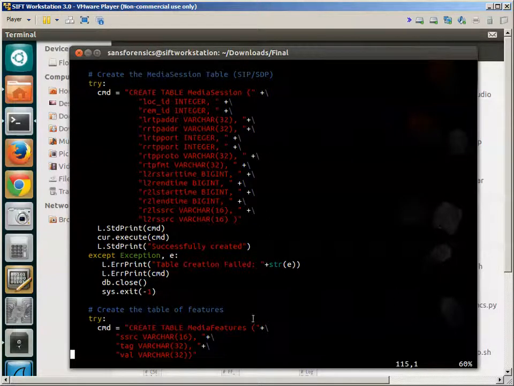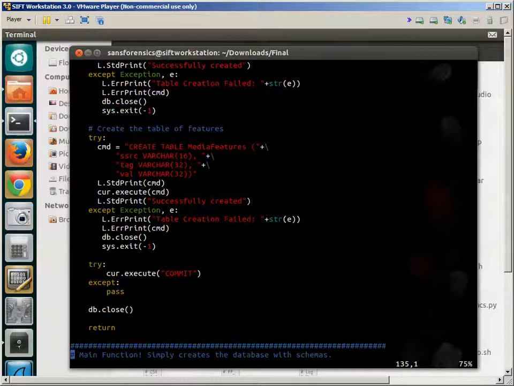And then the final table that is created by this is the media features table, which has the SSRC of the session that it is processing. For each entry, it has a tag, which is the name of the feature, and a value, which is the value of the feature. Those are processed by the feature functions. They push back dictionaries with the tag value pairs, and those dictionaries are inserted into this table along with the source identifier that identifies which session it comes from.